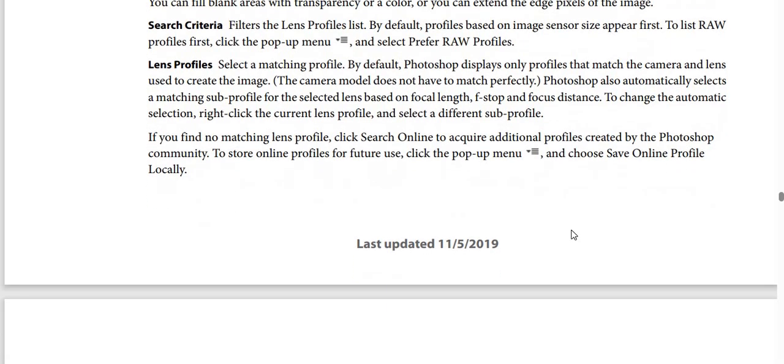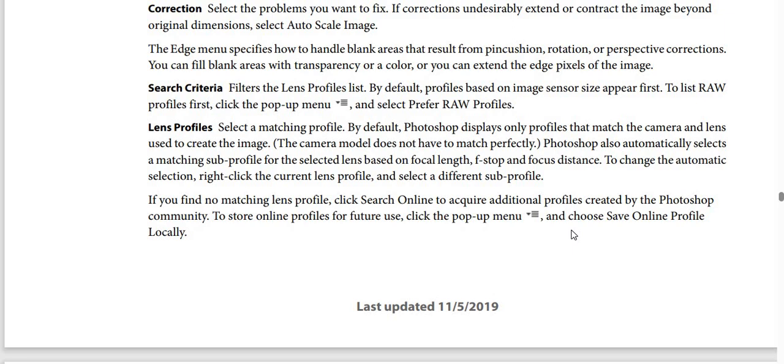So what about lens profiles? What's the meaning of lens profiles? Lens profiles means that you should select a matching profile. By default, Photoshop displays only profiles that match the camera and lens used to create the image, and the camera model doesn't have to match perfectly. Photoshop also automatically selects a matching sub-profile for the selected lens based on focal length, f-stop, and focus distance. To change the automatic selection, right-click the current lens profile and select a different sub-profile, by the way.